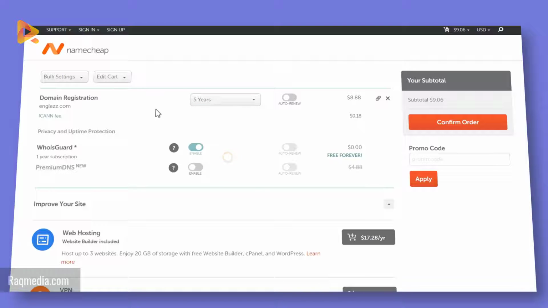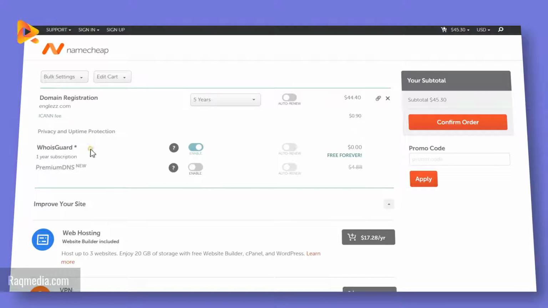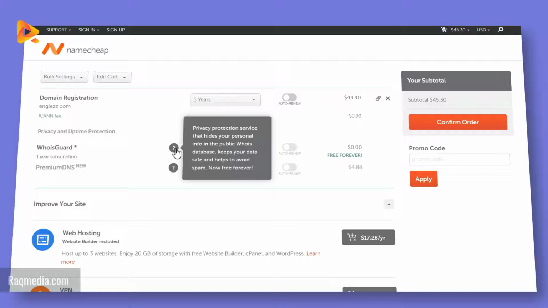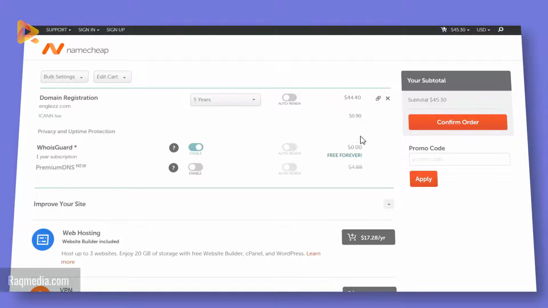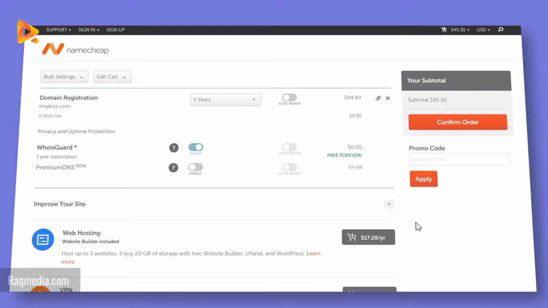For example, we select 5 years. The privacy and uptime protection is one of the greatest features, which all you need to do is just enable it. You can also opt to renew, and it is free, which was paid in the past. Now it is free forever. In fact, this is a privacy protection service that hides your personal info in the public WHOIS database, keeps your data safe, and helps to avoid any spam. These are the same features that we have seen before.